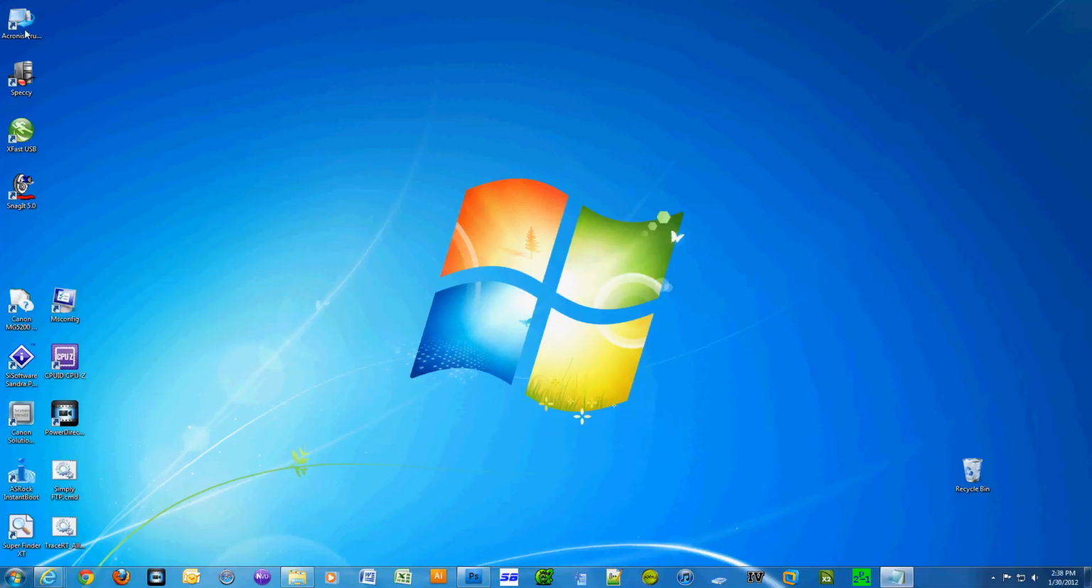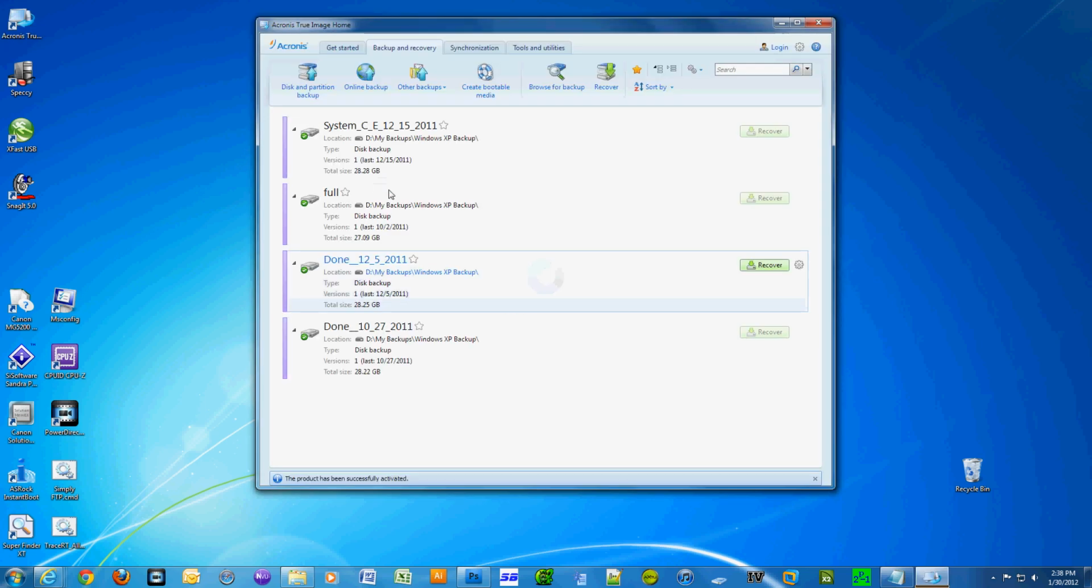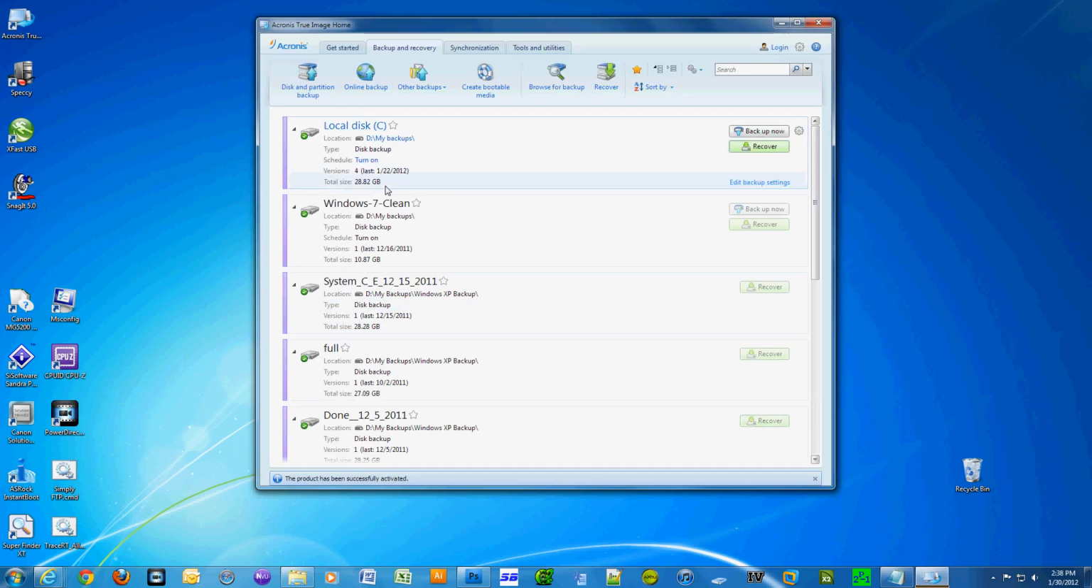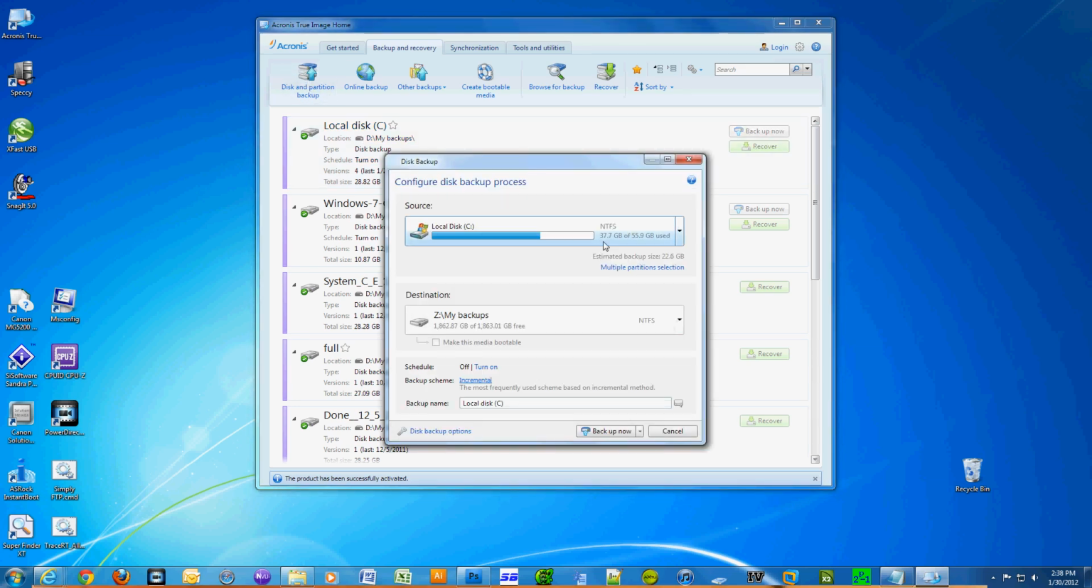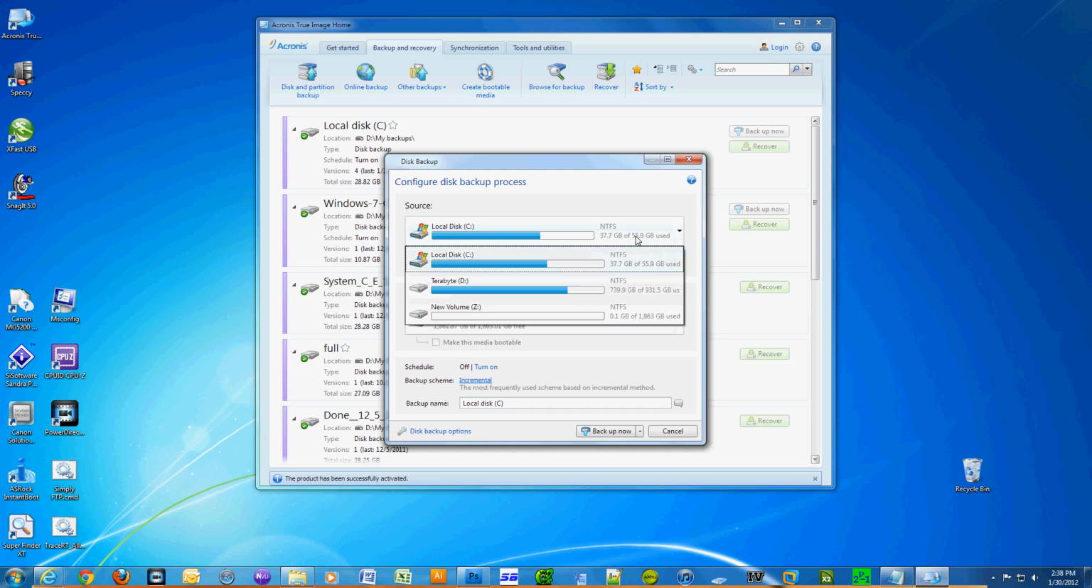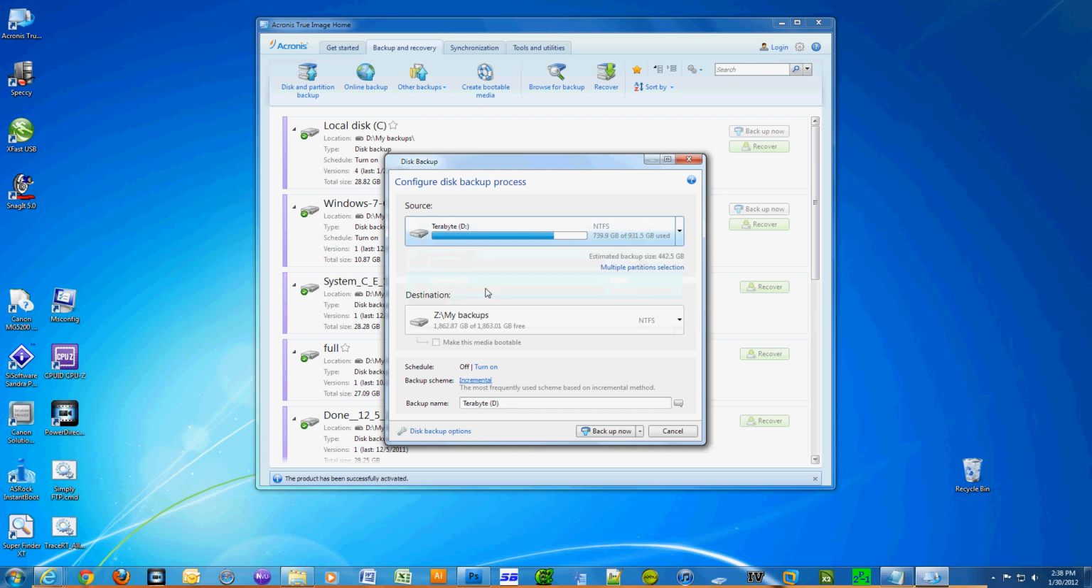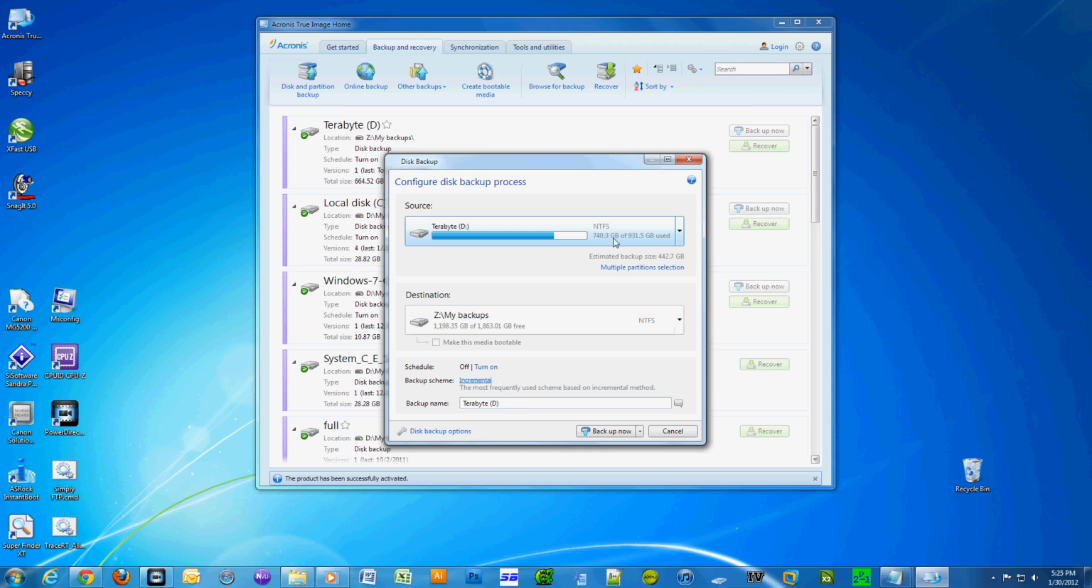Okay, step one, fire up the software by clicking on a shortcut. Click on Disk and Partition Backup. Select the source drive. I'm selecting the 1 terabyte hard drive where I save my data, like movie files. My destination drive is already set to my 2 terabyte Western Digital Green, but you may have to choose whatever drive makes sense for you.